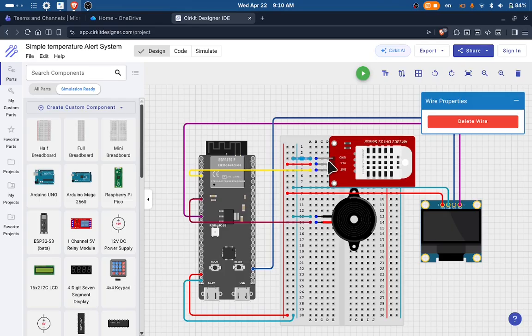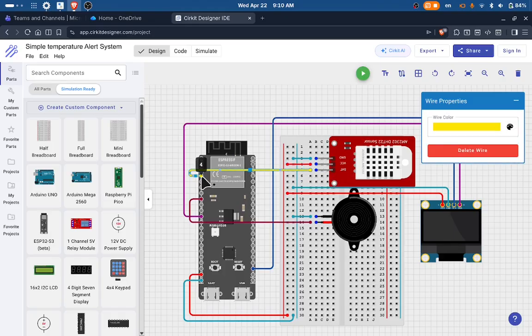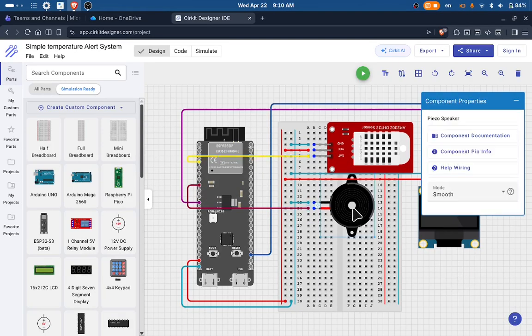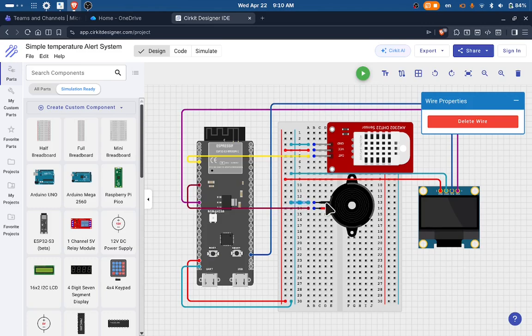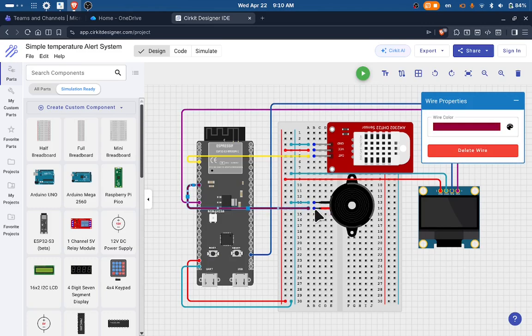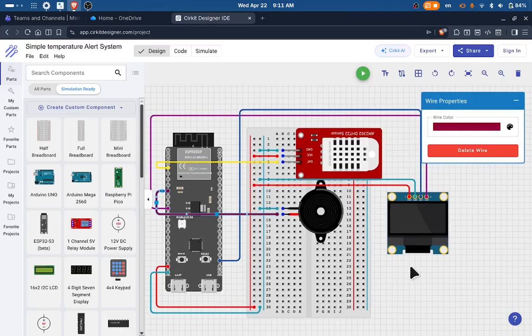So first we have to wire up the DHT32 sensor. We connect the ground and the 5-volt power to it like this, and the data will connect to pin 4 on the ESP32. For the buzzer, we have to connect the black wire side into the ground and the red wire into pin 15 on the ESP32.